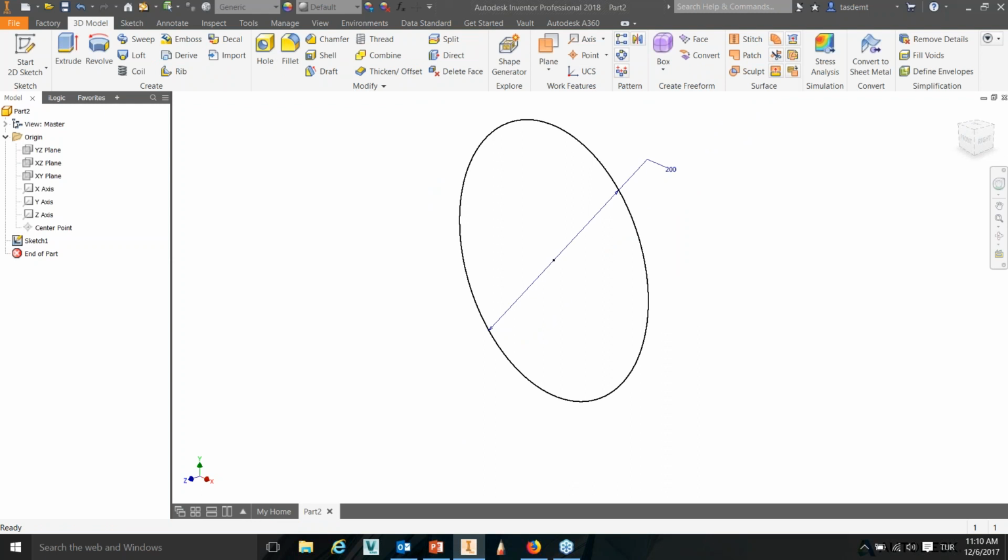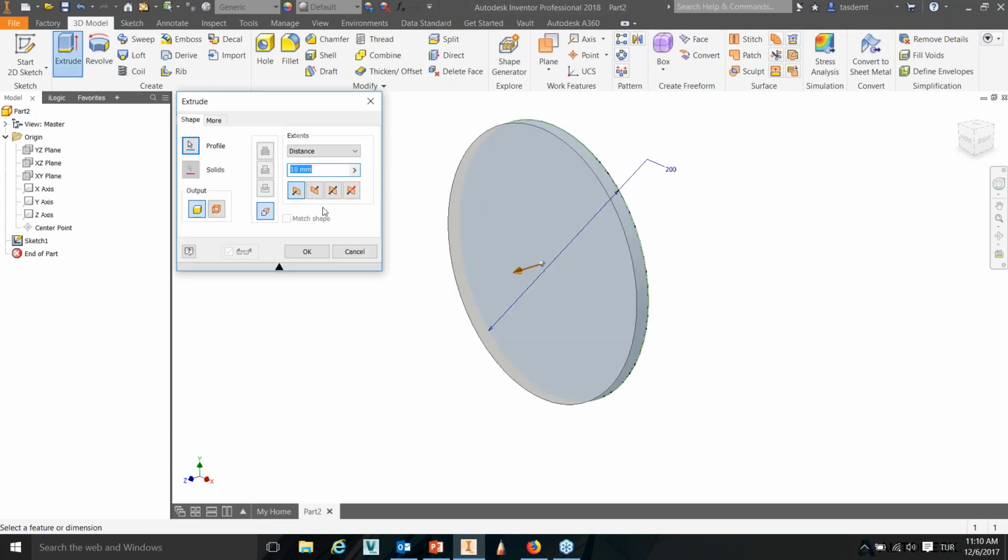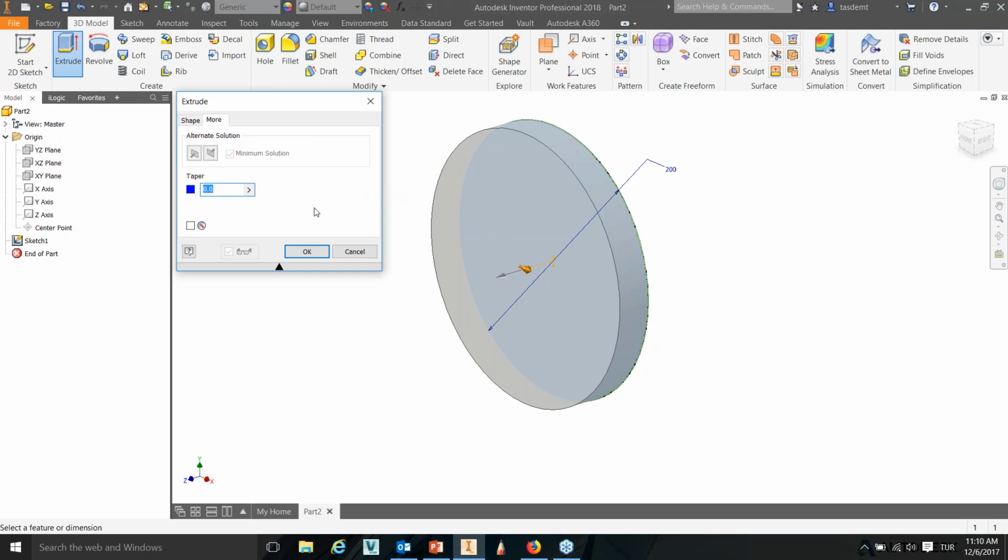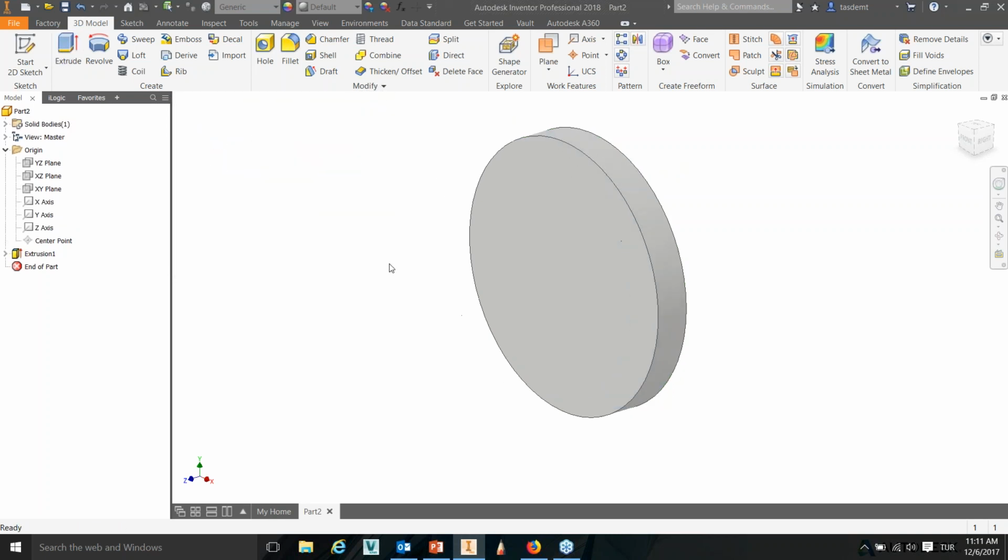I will use that sketch for extrude, approximately 25. But we have some additional information and options here if I would like to use some angle to give that extrusion. But my design is 0, so I'm just leaving it like that and click OK. Now my base feature is ready.